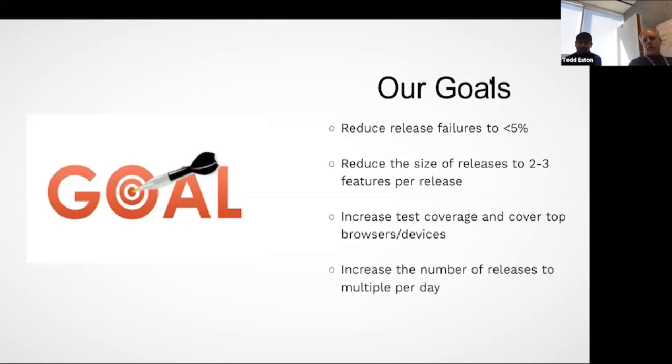And then the last one, which was a stretch goal for us, was that we wanted to increase the number of releases so we could do multiples per day. We were in a place where developers were trying to get things into the release all the time. When we said, okay, we're planning a release on this day, everybody tried to cram whatever they could into that release because they were afraid the next one would be after a business deadline or after a revenue mark.